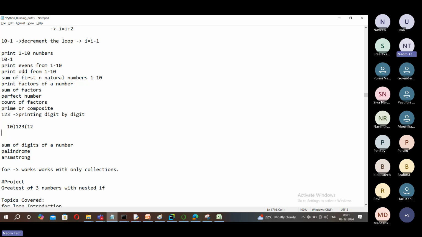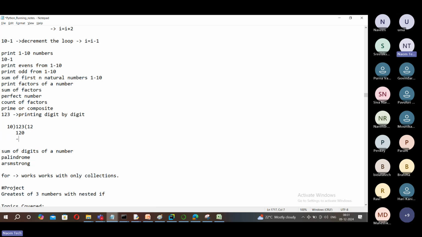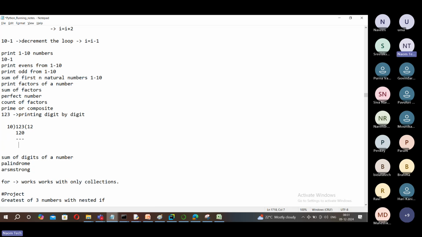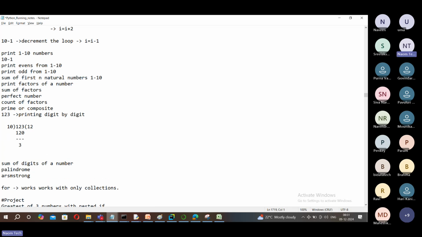10 12s, we get 120, and then remainder is 3. See there. When we do the first division, first means what? To extract each digit from this number, we should perform division here and get remainder. You can see first time we got 3, right? So from 123, we are able to get 3 first.